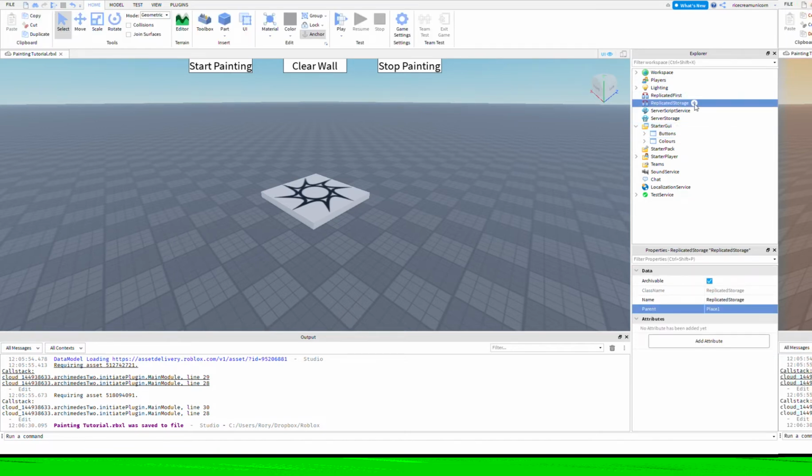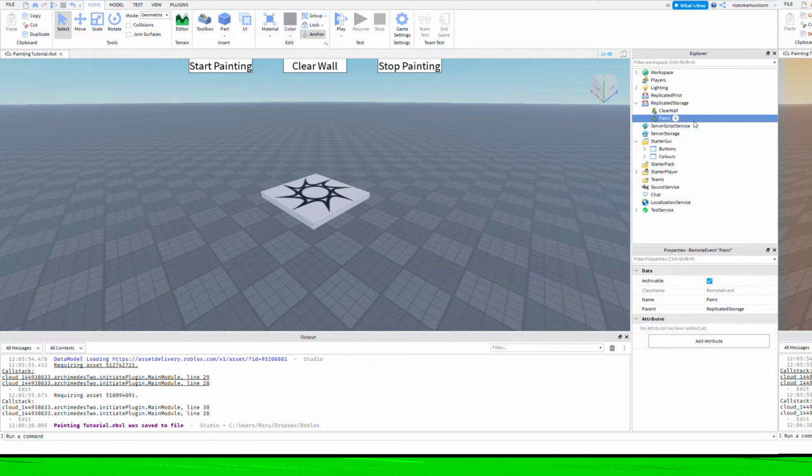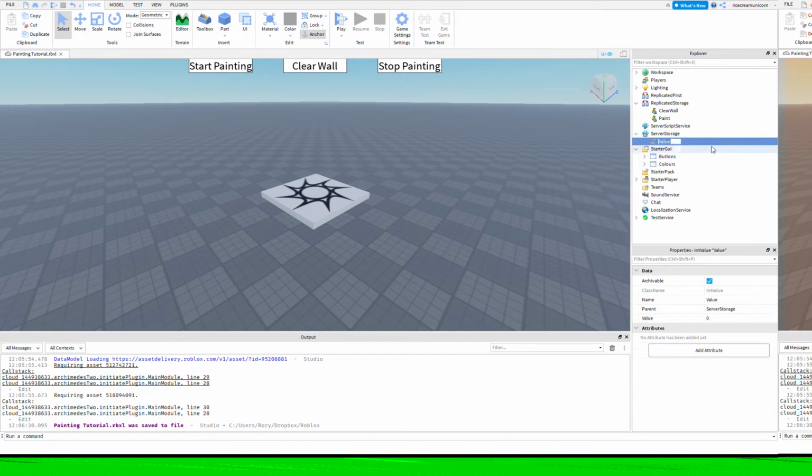Now, if you click on replicated storage, click on the plus sign, go down to remote event, and then rename that to clear wall, and then again, click on the plus sign against replicated storage, remote event, rename that one to paint. In server storage, click on the plus sign against server storage, go down to int value, and then we're going to rename that to paint counter.